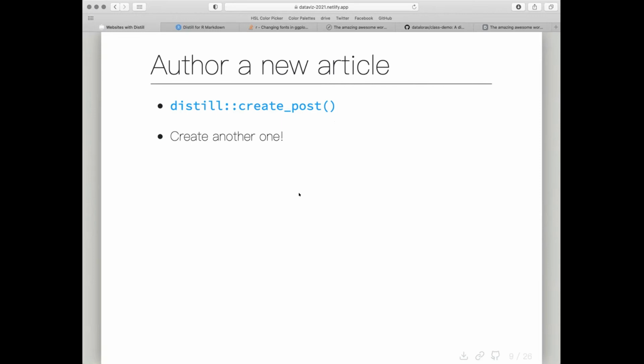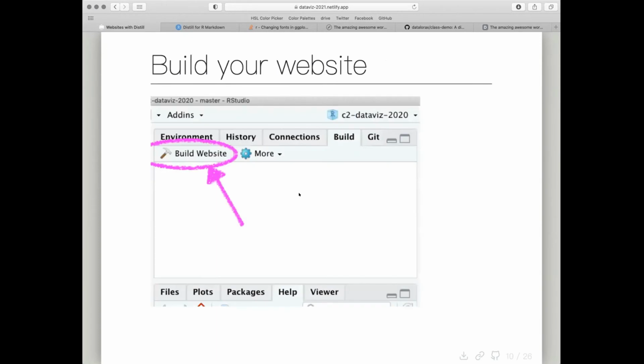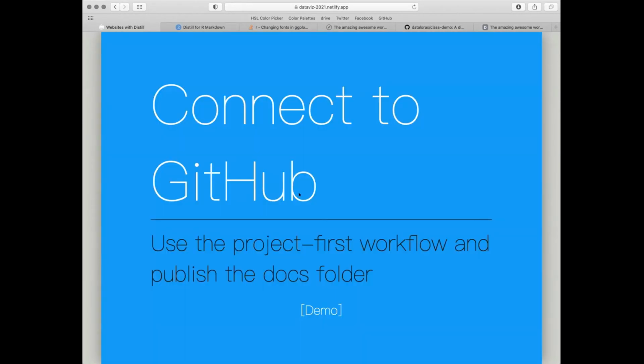That's not something that you want in one of your blog posts. You could have it in a separate R script if you want, but you don't want it to render every time. You don't want that code to run every time you click build website. That's the important thing, okay? Then once you're ready, you can click build website, and that's basically it. Then you're going to connect it to GitHub using the project first workflow and publish the docs folder, okay? Questions on any of that before we move forward?